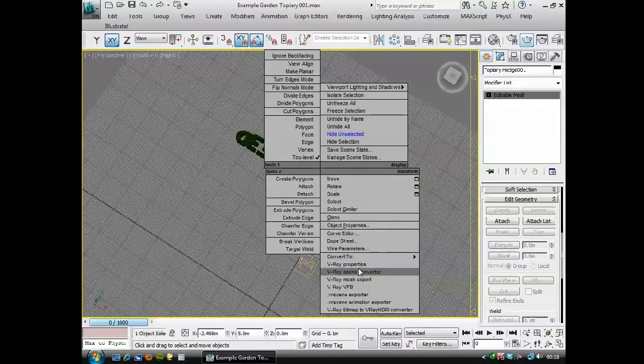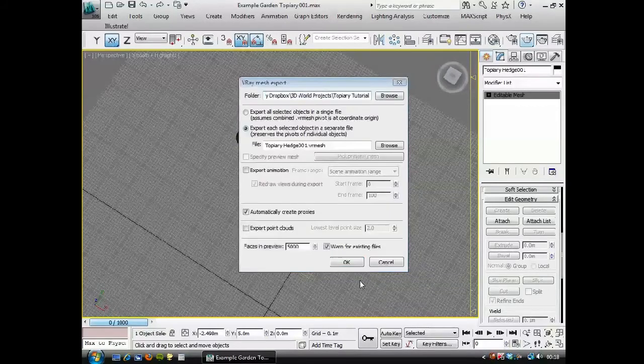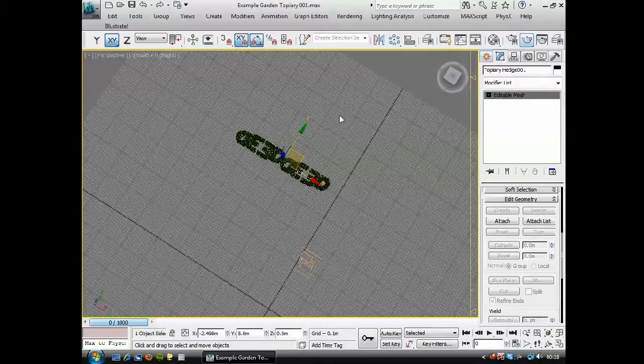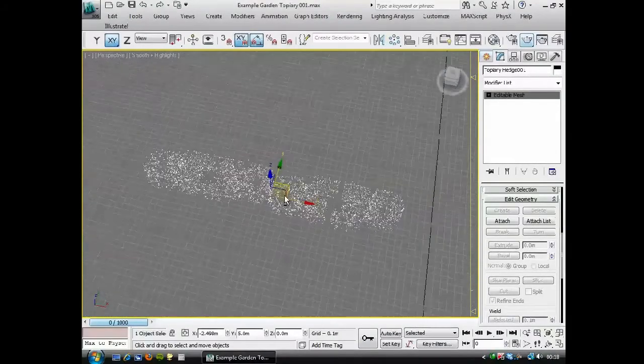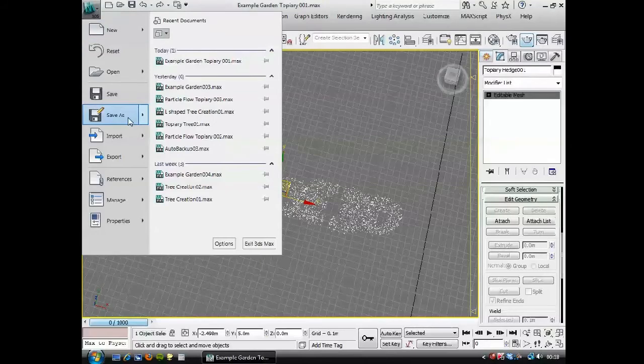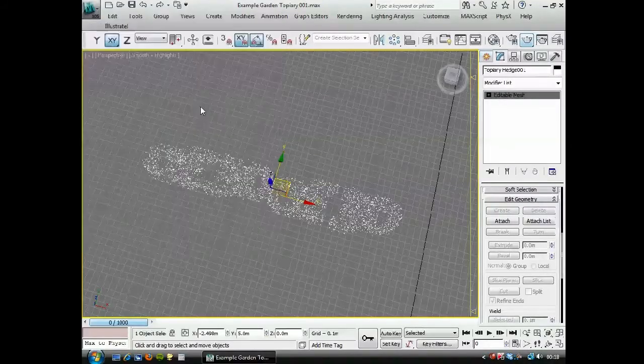Right click, V-Ray mesh export. Project folder is fine. The name is fine. Automatically create proxies, fine. Press OK. There we go. File, save as, save selected.